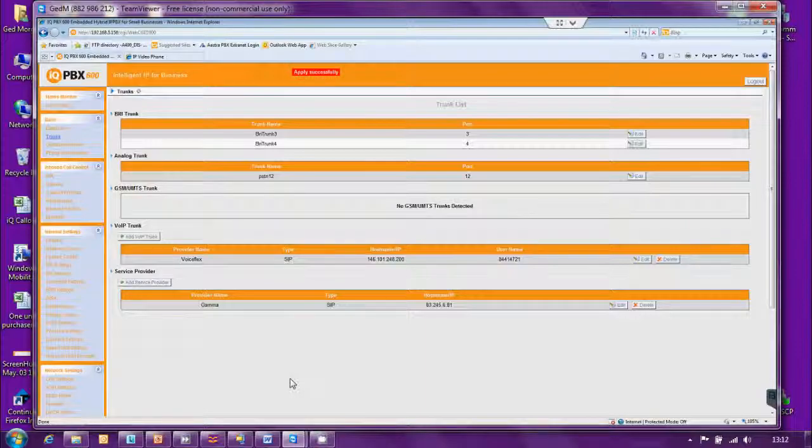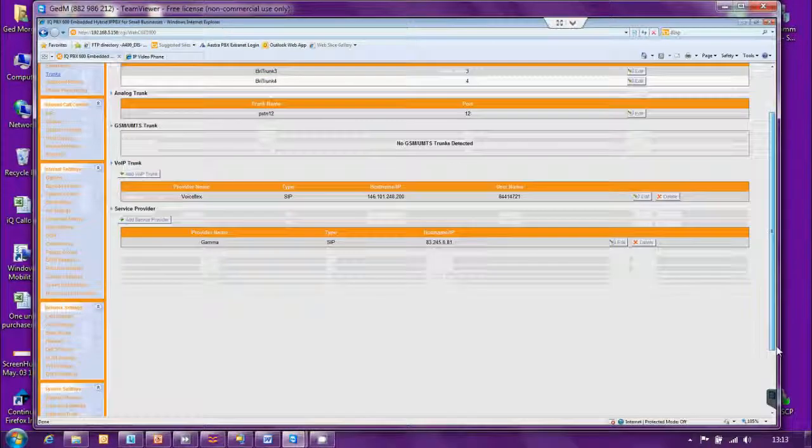GSM trunks, if you have a module installed, you can go in and change it. There's not much to change in the GSM trunk protocols. They just work out of the box, insert the SIM card, use it in inbound outbound routes, as we'll come on to, and you're away.